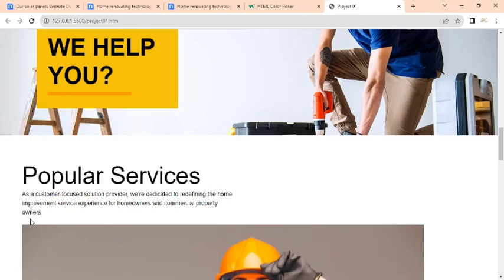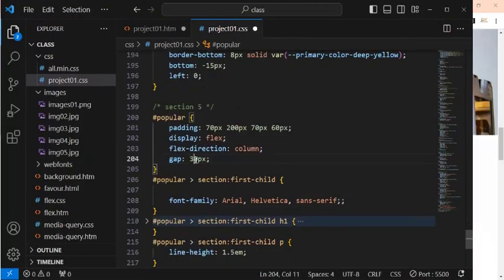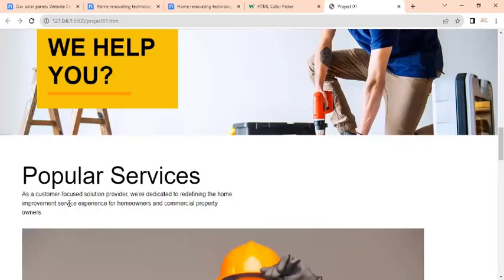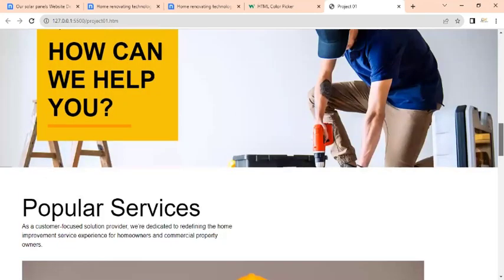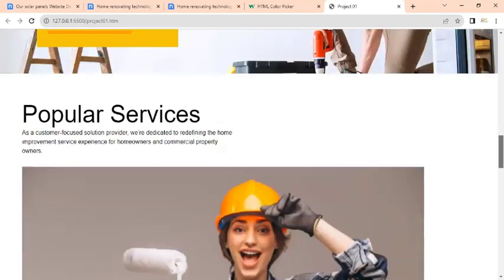You notice I have some spacing here at the top. If you want something more, I can set it to 30. So there should be more gap here between them. So that's what that part is doing for us. Then the second part is converting each of these.